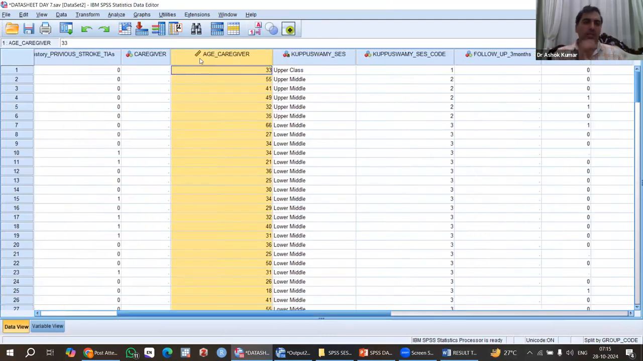Now I want to make categories of this quantitative variable. Yesterday we left it, okay, for age of the caregiver. This is a quantitative variable, but I want to make categories like 20 to 30. So what is the minimum and what is the maximum? Right now it is split.